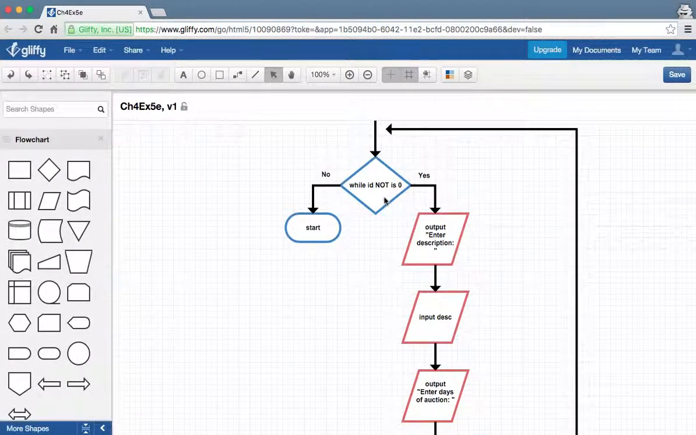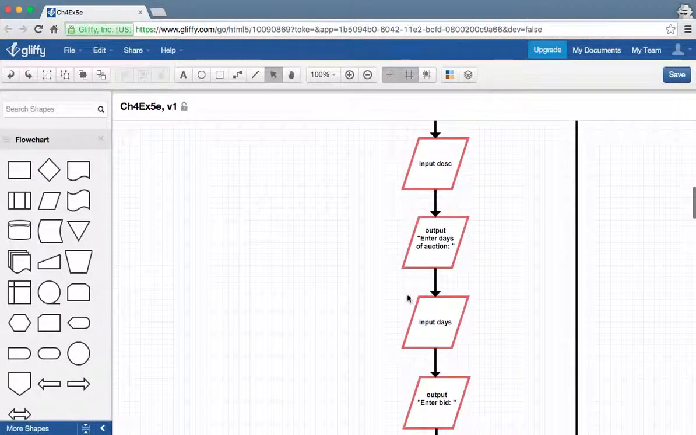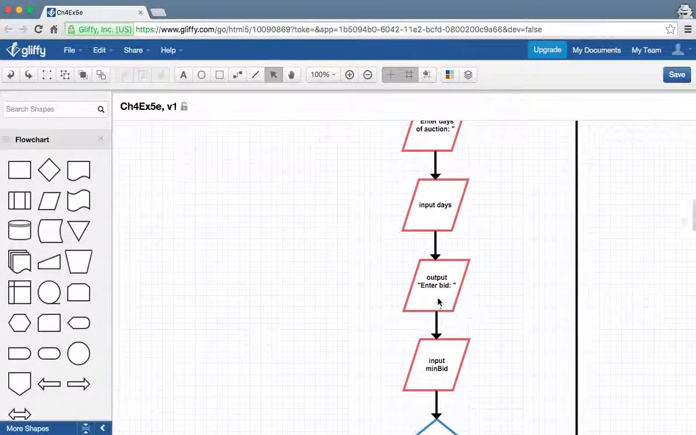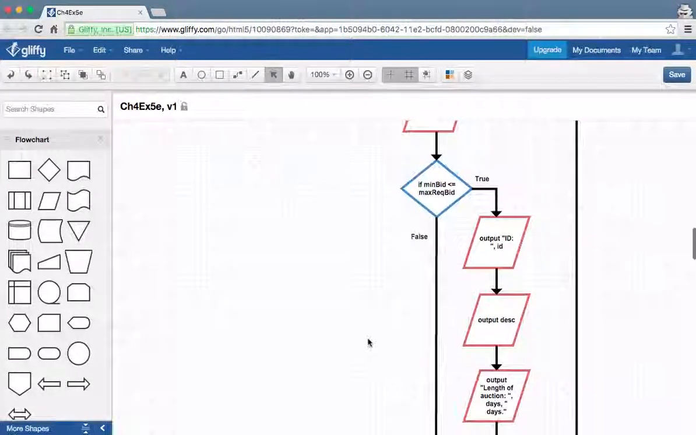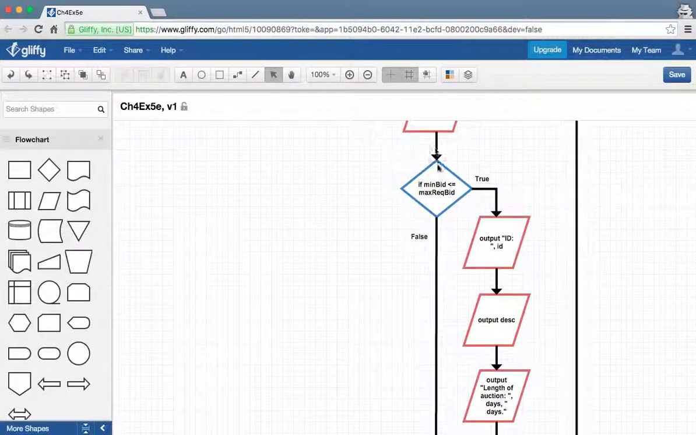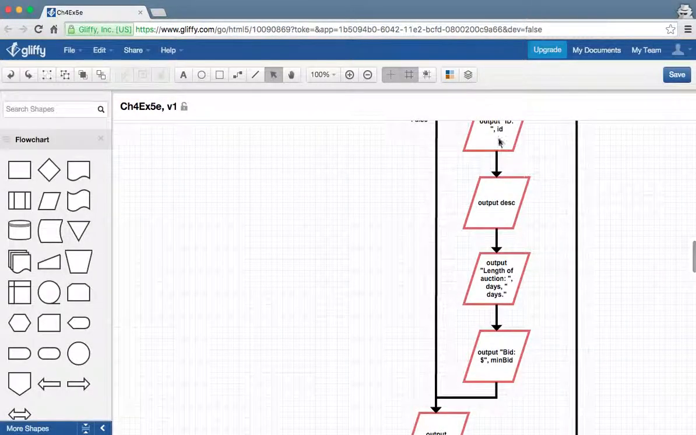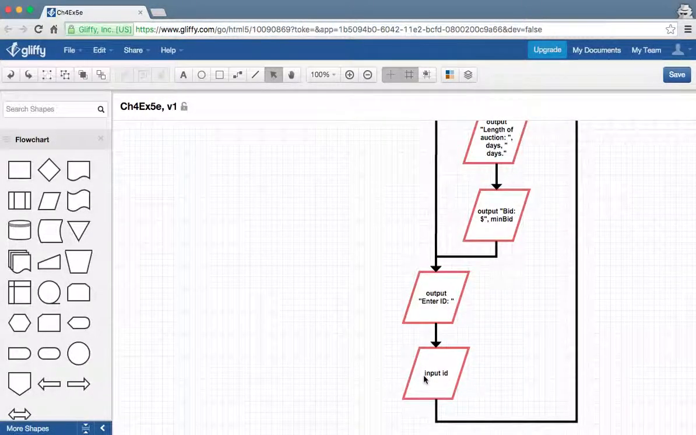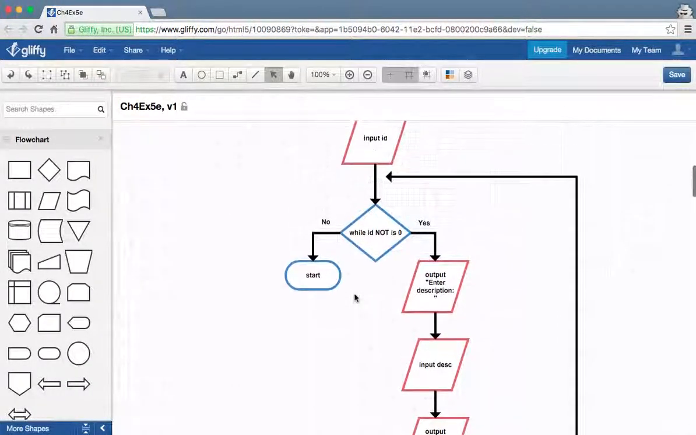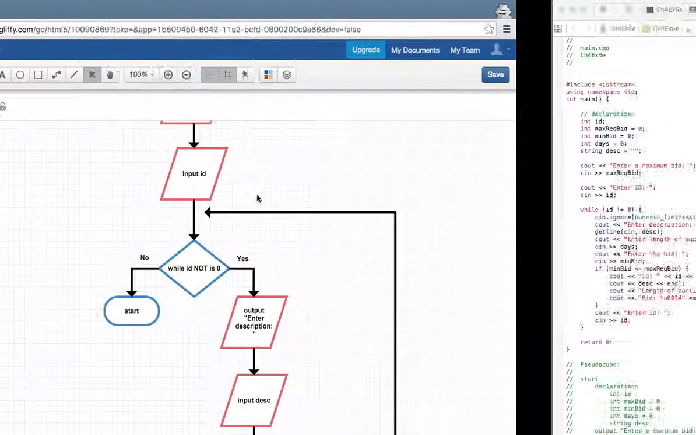So we're going to ask for that max required bid. We're going to ask for the ID. If the ID is not 0, then we get the description, the length of auction days, the bid, and if that bid that we just entered right here is less than or equal to the cap, basically, the maximum required bid, then we're going to output all the information. And if it's not, if it's higher than that, we won't put anything there. But then we ask for the ID again, and when it's 0, we stop.